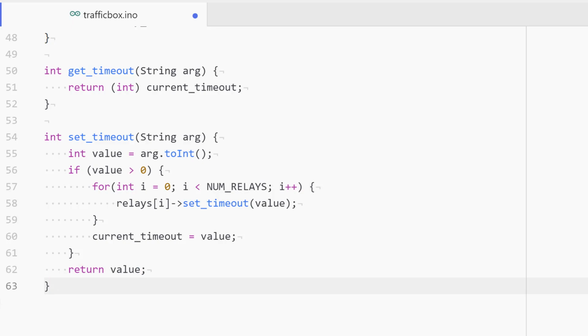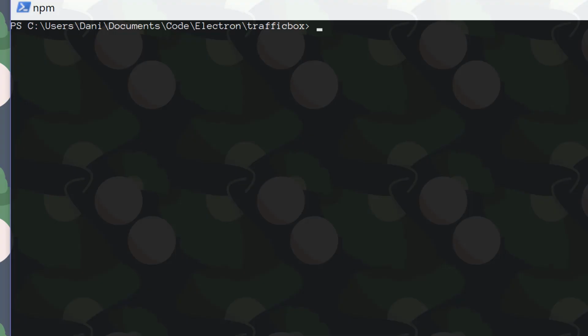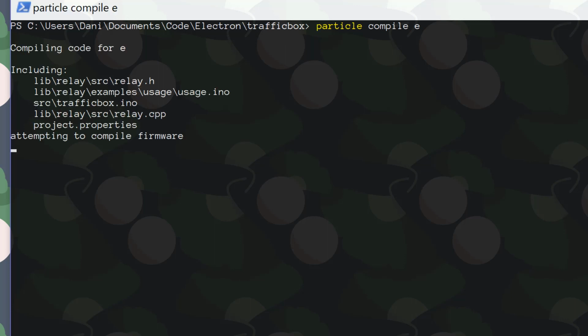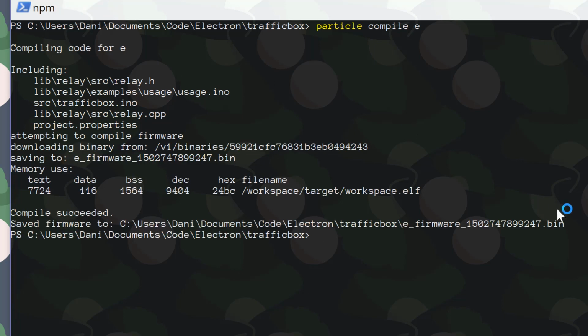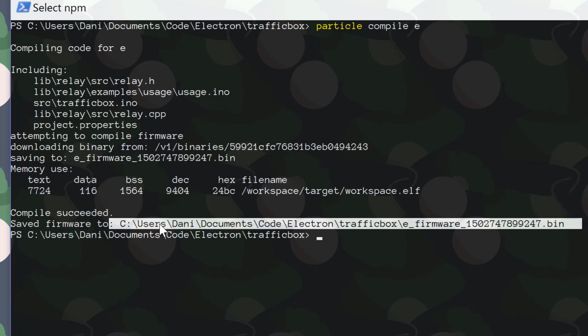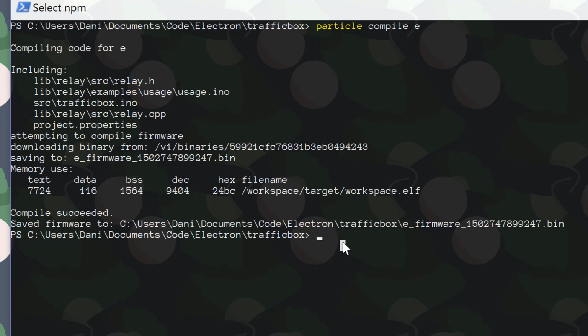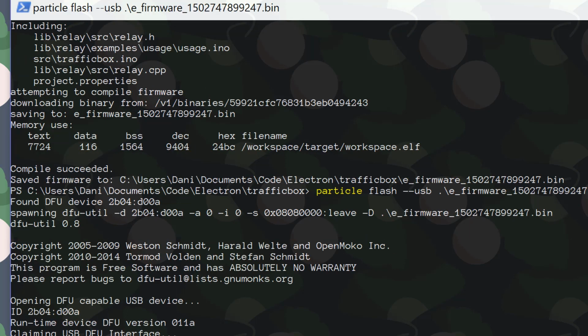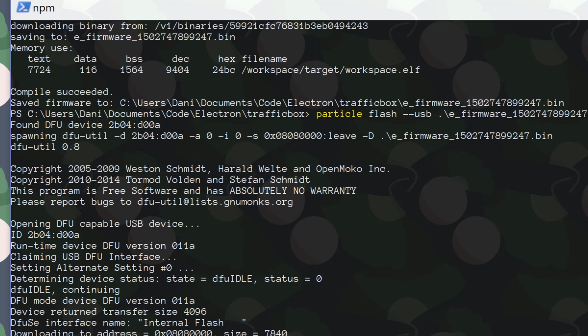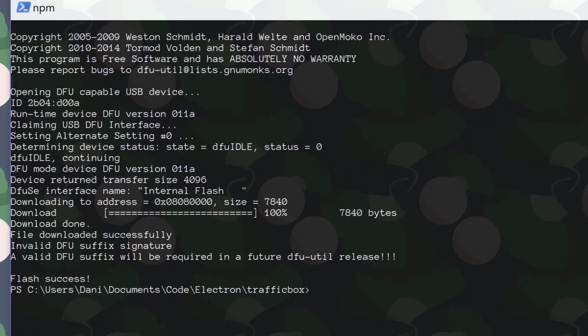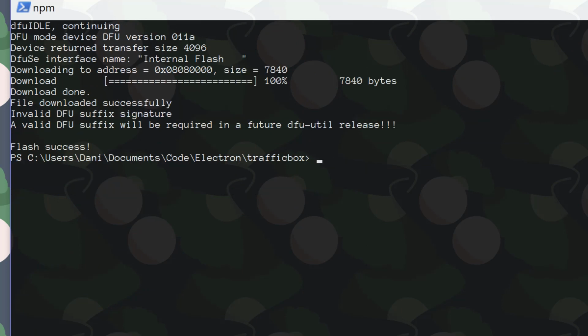And now our code is done. Our process for compiling and flashing our code is going to be pretty similar to before. I'm still going to say particle compile e, but I'm not going to specify which file I'm going to compile. Instead, particle just figures it out based on what project I'm in. You can see that it creates this binary file. Since my Electron is in DFU mode, I can just say particle flash USB, and you can see that I've flashed what I've compiled.